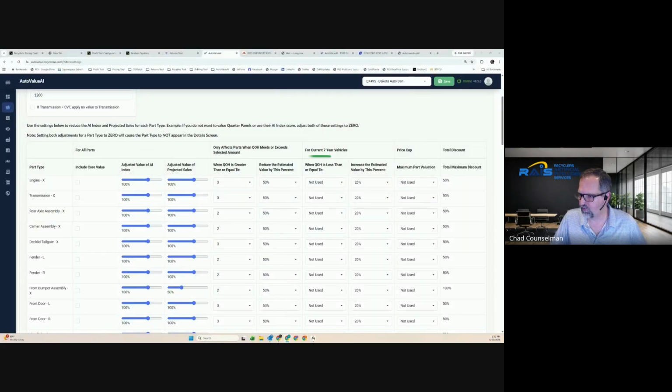This is a very rare feature right here, but some yards want to increase the value of a part if it's currently in demand and they do not have one in stock. And so I've seen some guys actually say, when my quantity on hand is 0, increase the value by 20%. This is typically for a mechanical part if you want to do that, but most yards do not use it. Again, you make a change here, you're going to click the save icon up here.